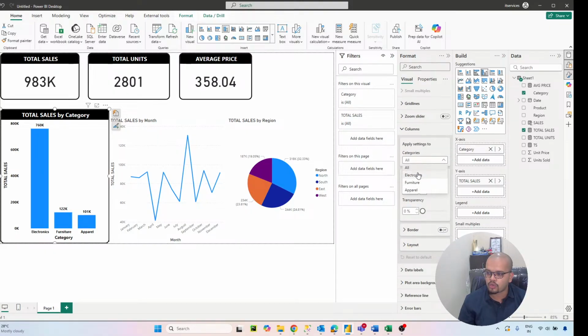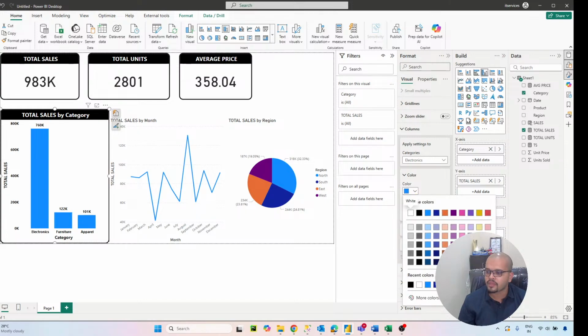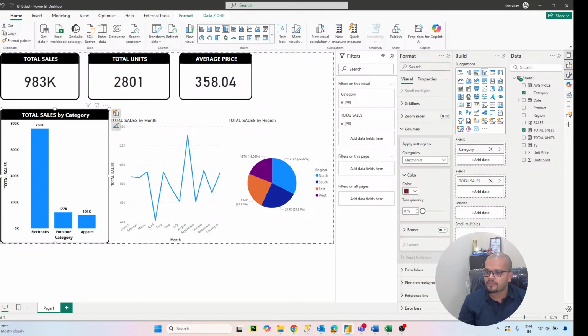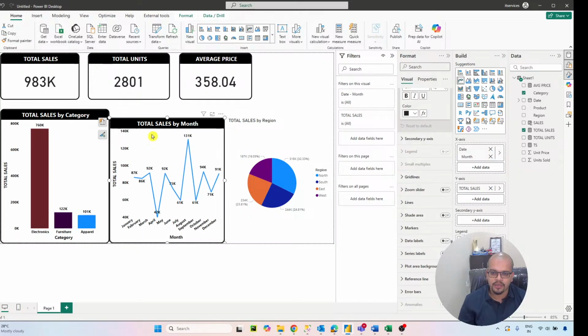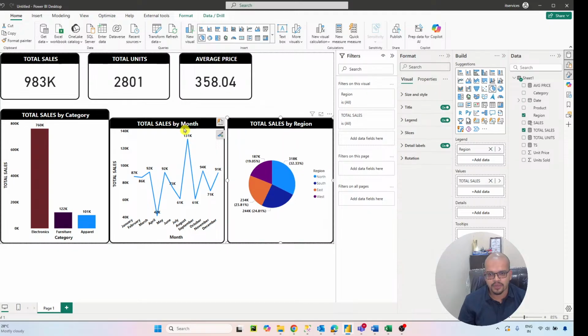I'll go to columns. I'll go to the electronics first. I'll choose this color. Okay. Then I'll go to furniture. In the furniture, I'll choose this color. And apparel, the same thing. So now in the same way, I'm formatting my line chart as well. In the same way, I'm formatting my pie chart as well.